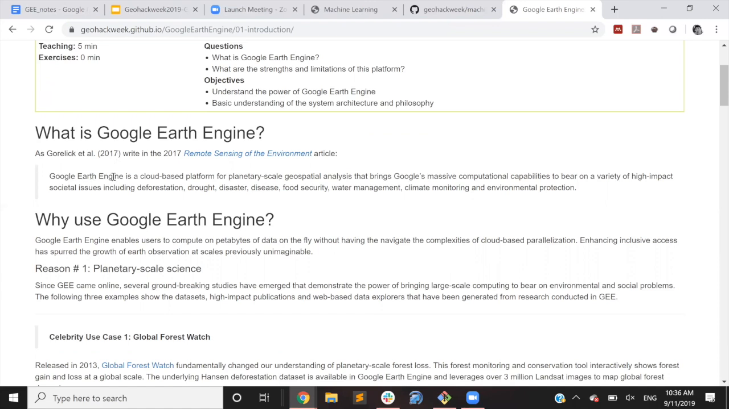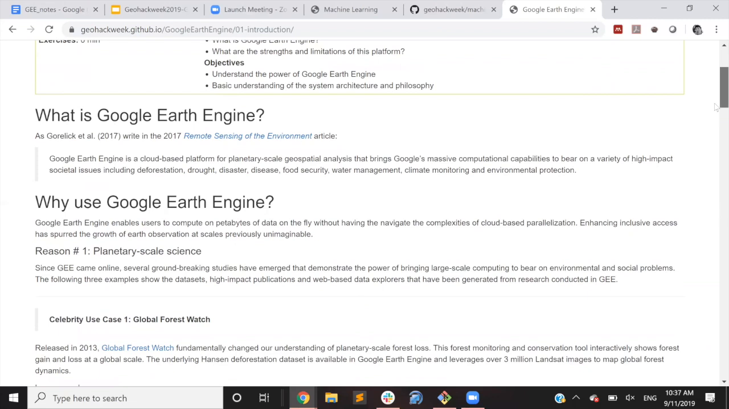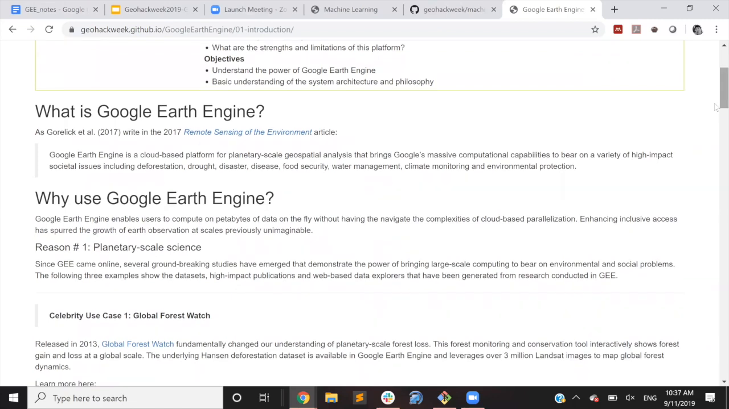It describes this as a cloud-based platform for planetary scale geospatial analysis that brings Google's massive computational capabilities to bear on a variety of high-impact societal issues, including deforestation, drought, disaster, disease, food security, water management, climate monitoring, and environmental protection. Well, that's a long list. One thing I really enjoy about Google Earth Engine is that you have a lot of data sets to work with and that it exists on this planetary scale, so you can work anywhere in the world and search for those places.